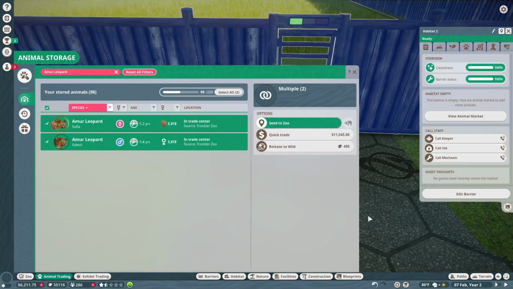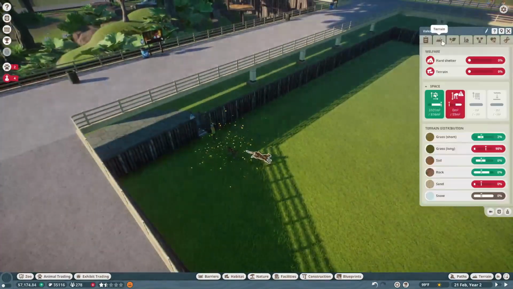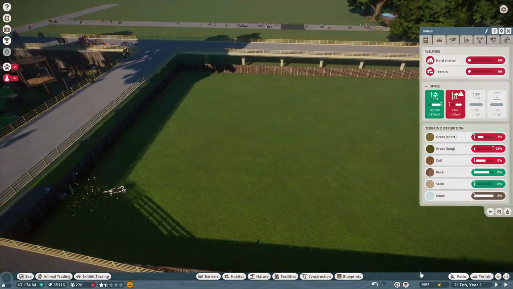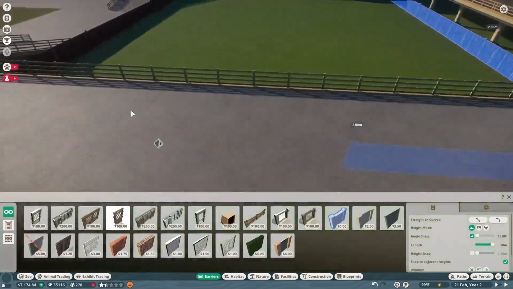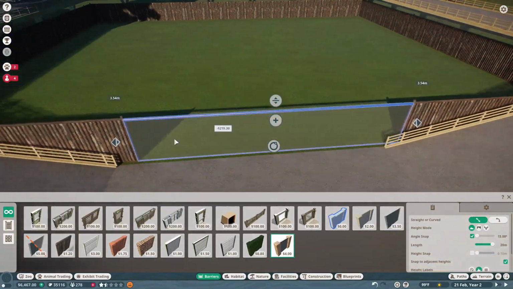I then added my 2 leopards that I bought into the habitat. I had 1 male and 1 female because that was their social group. I then raised the fence so that they couldn't escape and then made it non-climbable.